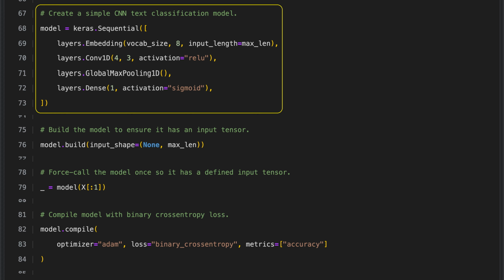A global max pooling layer follows, which keeps the strongest response from each filter across the whole sequence, summarizing the most important features. Finally, a dense layer with a single neuron and a sigmoid activation outputs a probability that the input text belongs to the positive class, making the model suitable for binary classification.